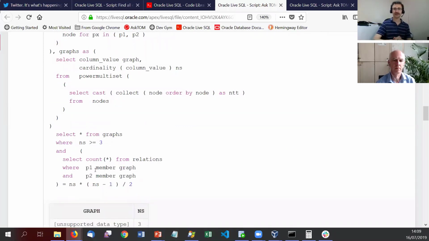we can take advantage of some of the member functions. If we look at our relations, are both vertices members of this graph that we've just generated? So we're saying we've got our graph A, C, F, and we check the relations in the table for the edges, so we're looking for AC, CF, and AF. Are they all in that table? That's where this bit comes in. And then remember we had that formula, sum of 1 to n elements. That's what we're doing down here at the bottom.